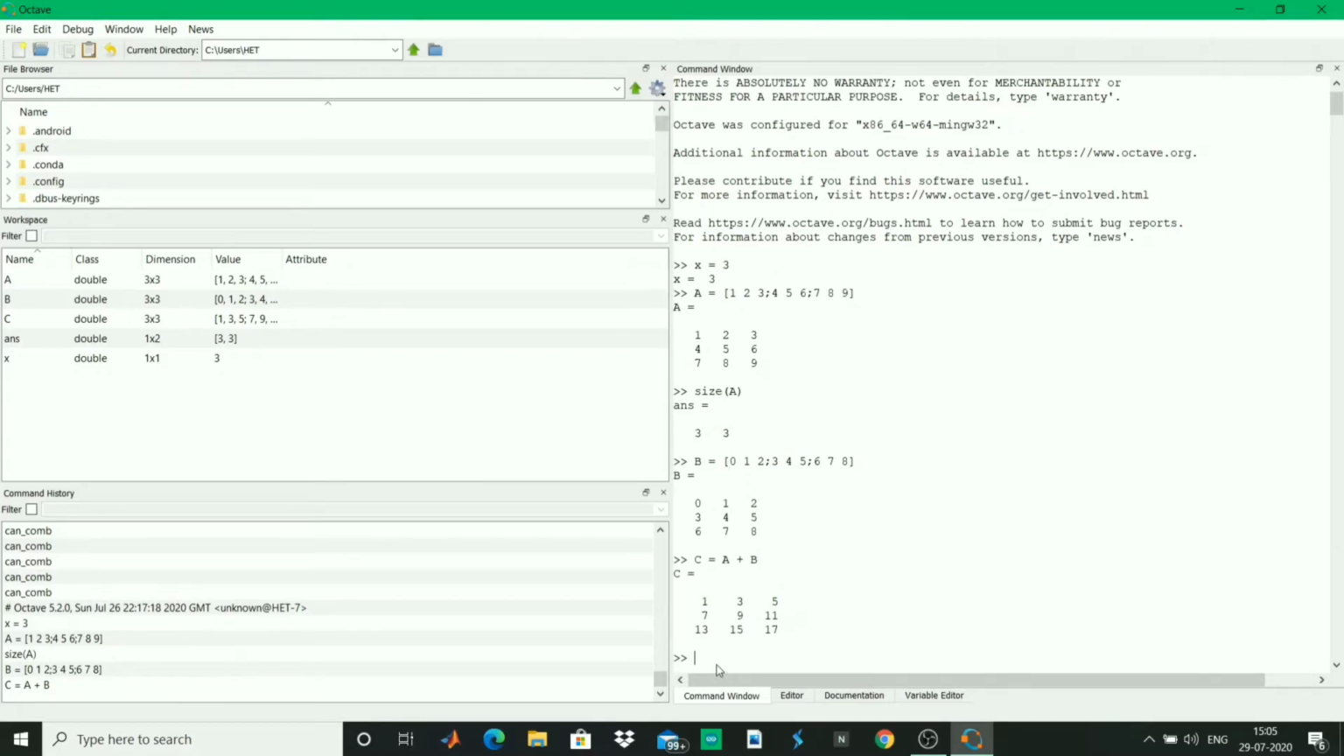Now this is a striking difference between C++ and Octave. In C and C++, you would need to create a whole loop wherein you run the loop from 1 to the number of rows and 1 to the number of columns, and then you add it. But in this it is quite simple. You define your matrices and you just put in A plus B and then you get the output.